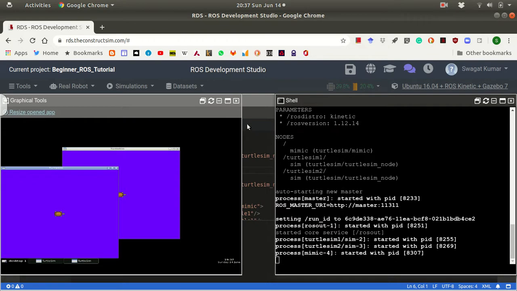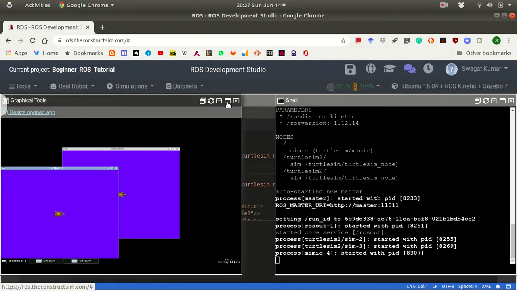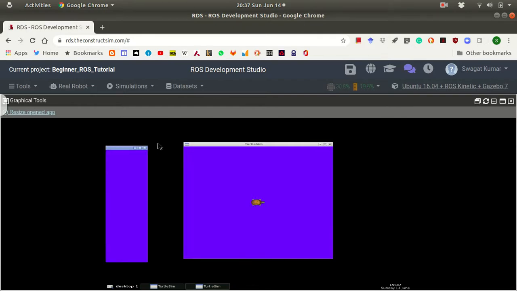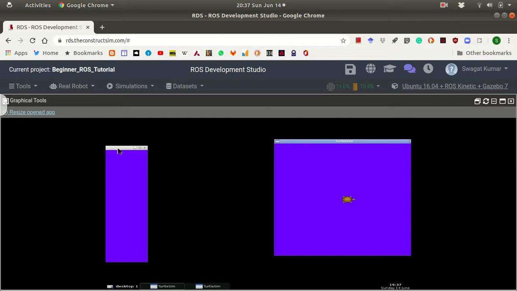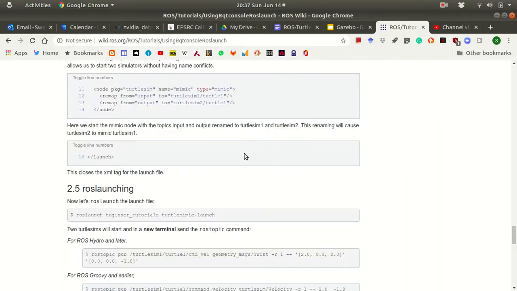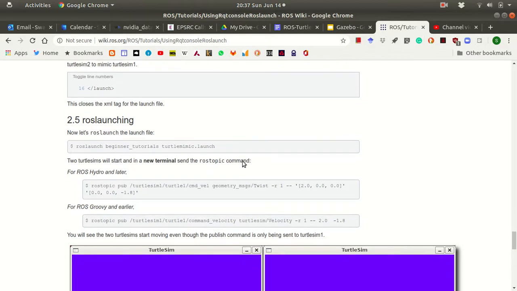So what you can see is that we started two nodes simultaneously. One is turtlesim1, another is turtlesim2. At the same time we could start it. So that is the advantage of a launch file.